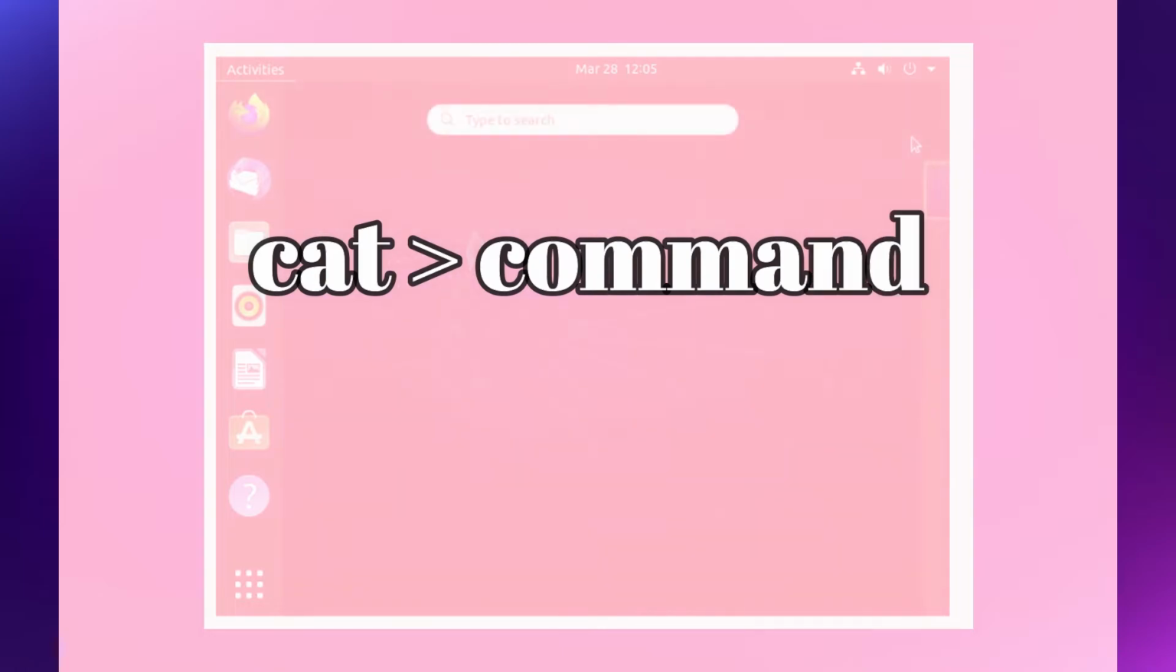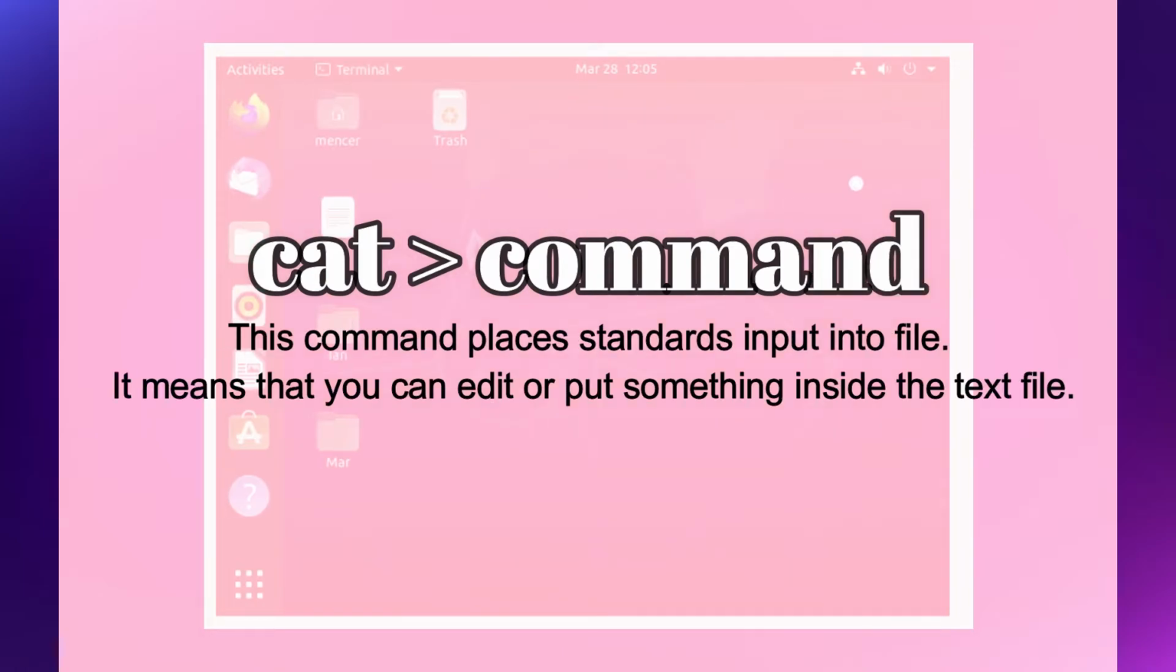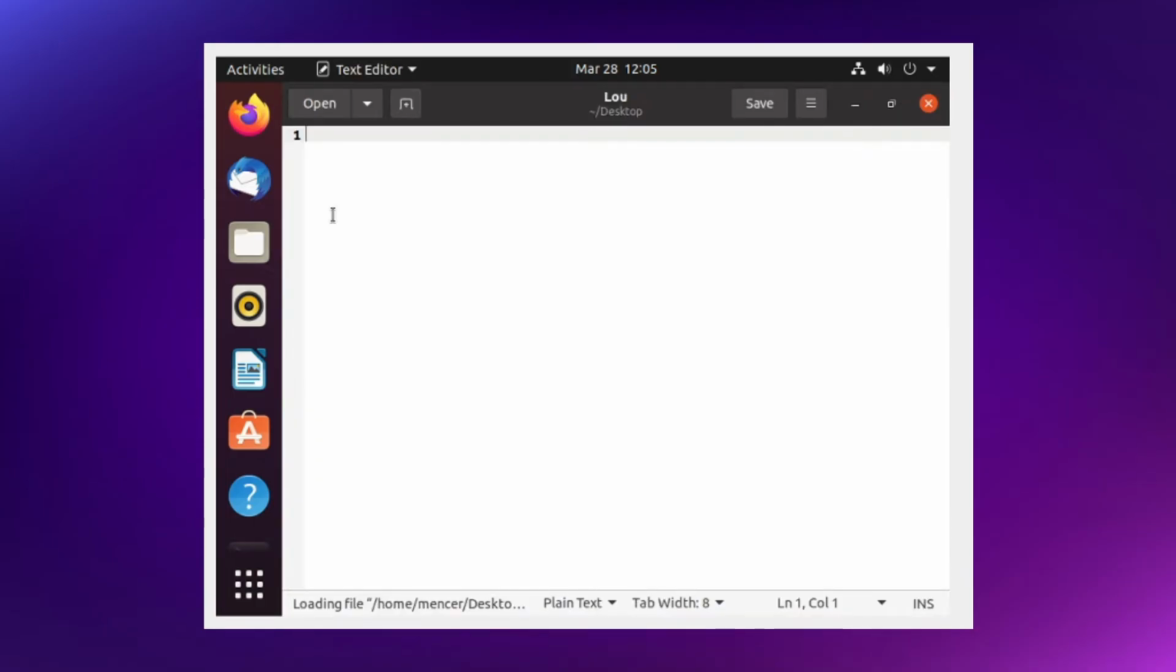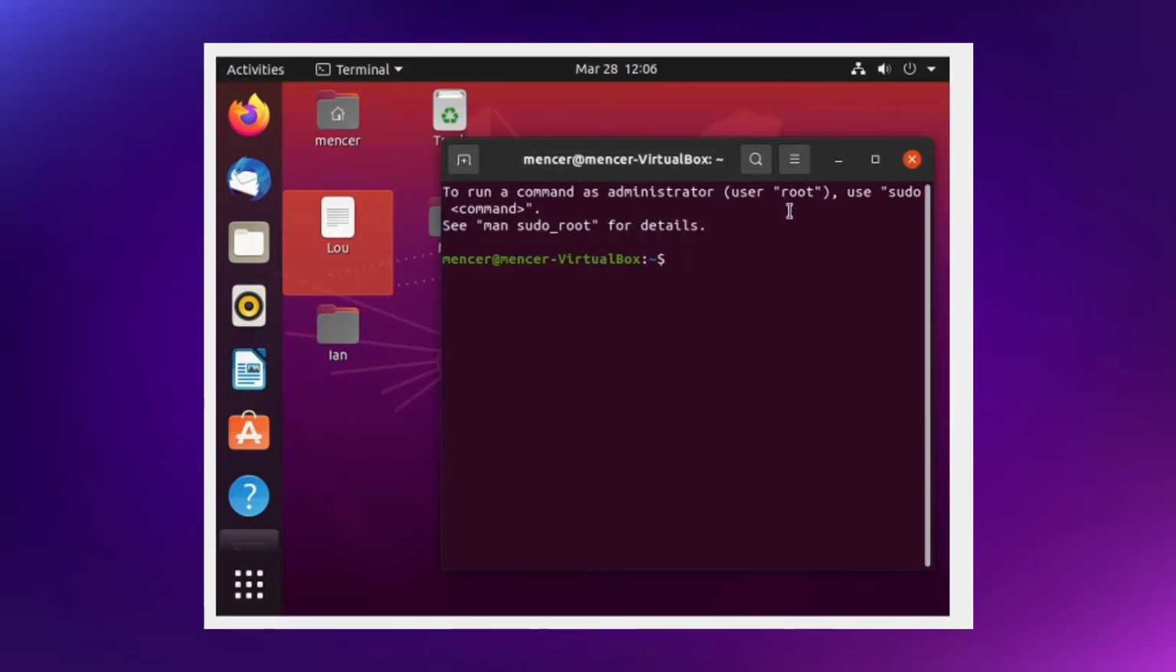The next command is the cat command. This command places standard input into a file. It means that you can edit or put something inside the text file. We know that I have created an empty text file named Lou. Let's try to put something inside it.